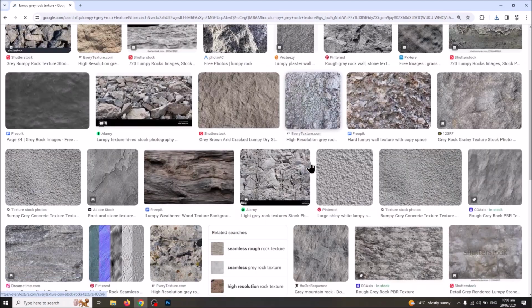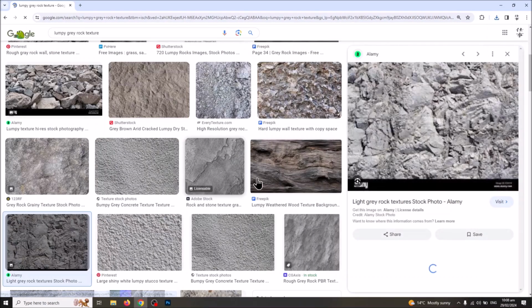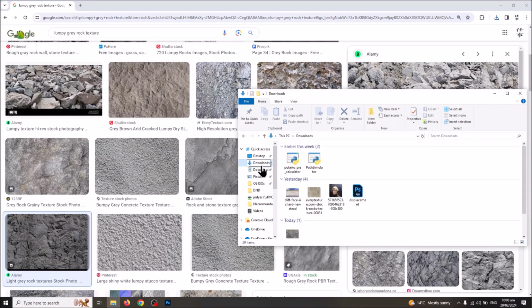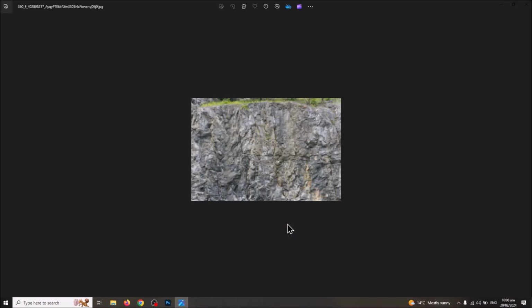All right, here we go. Let's have a look. Still not quite the right one. You've got to be careful that you do match the texture pretty closely to what you've got. So if my texture is this one here, then I need to make sure I've got a similar one to that.